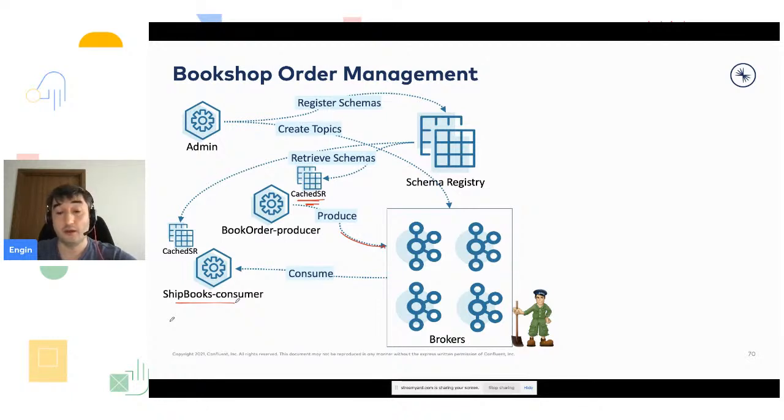sure that the books are ready, it will produce back to the brokers, to another topic like the shipping books topic. And in that case, what will happen? They are all interacting with each other, and everything is fire and forget. Okay, we solved the problem. Data is flowing, consuming, shipping details are ready.